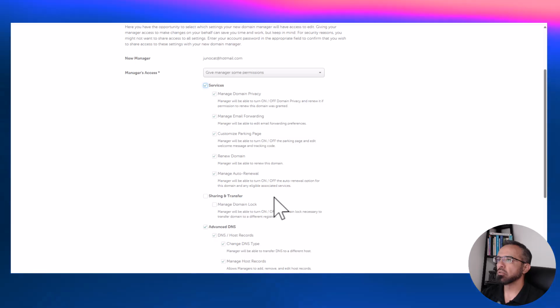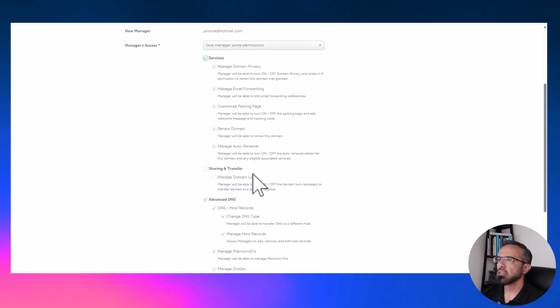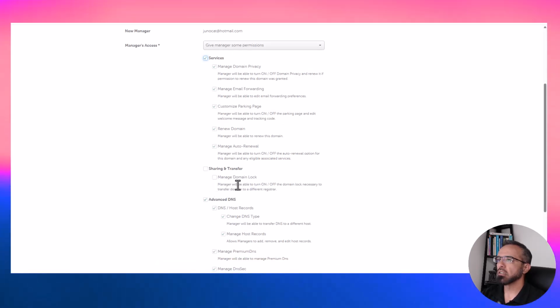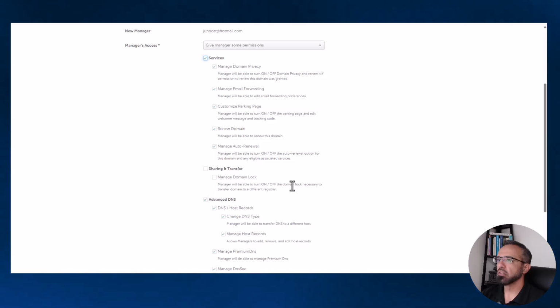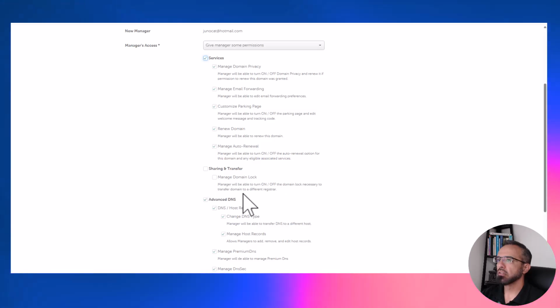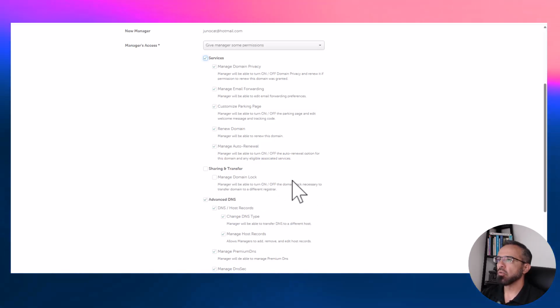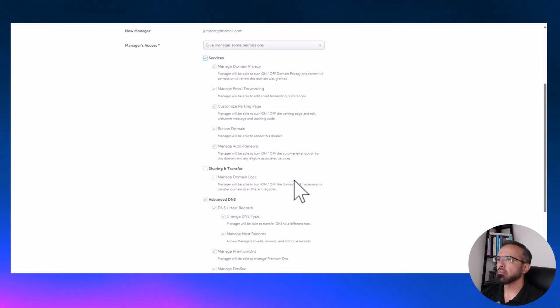Now, you don't want to just give some random people sharing and transfer. Okay, you just don't want to do that. So yeah, that's it. Very simple.